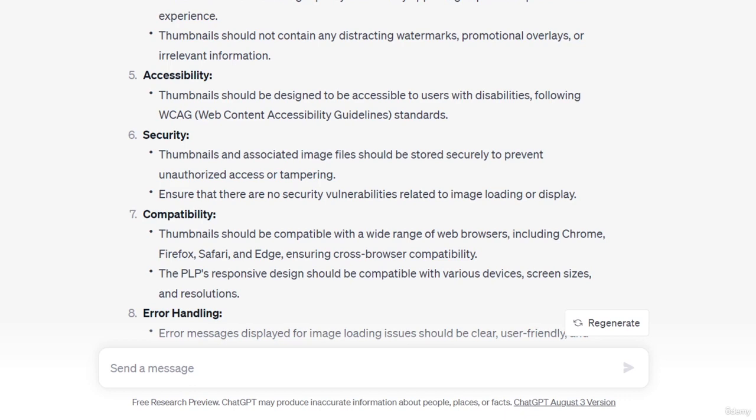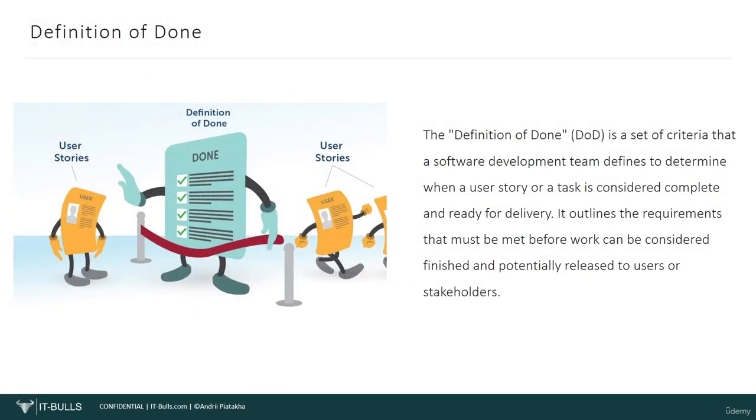What is a definition of done? In my project management course, I have a separate lesson about definition of ready and definition of done, and these concepts are beyond the topic of today's lesson. I can just quickly remind you what the definition of done is, to help you understand the context. The definition of done is a set of criteria that a software development team defines to determine when a user story or a task is considered complete and ready for delivery.